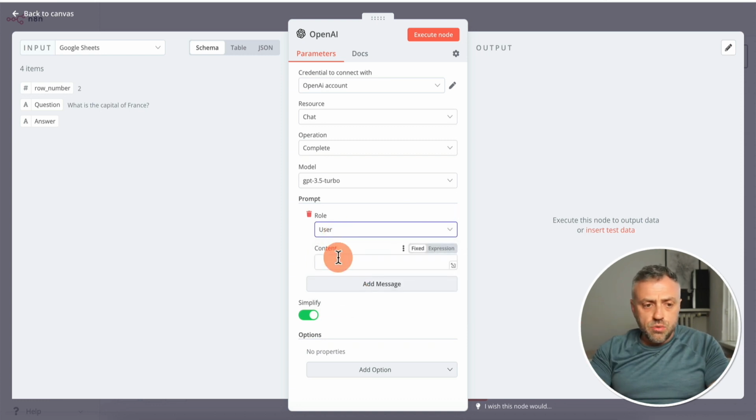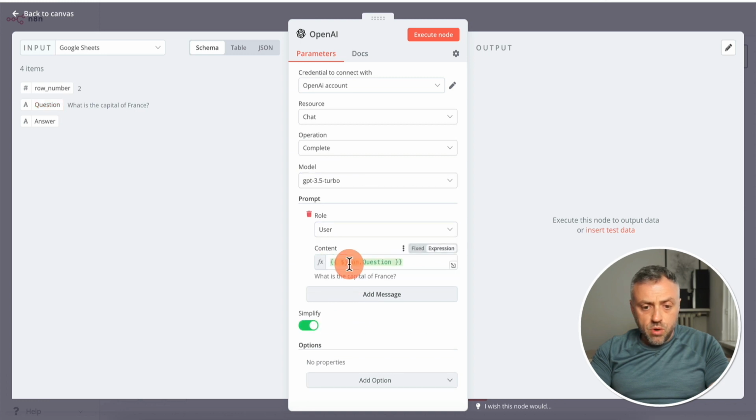So we're going to pick user, and the content is going to be the question. So we're going to put the question right here. And so now, once you've configured this, you can execute this node so that it can just run this OpenAI ChatGPT node using the data that we already have. And this is really, really nice because I don't need to test the whole workflow. I can test piece by piece, module by module, making it a lot easier for me to work with.